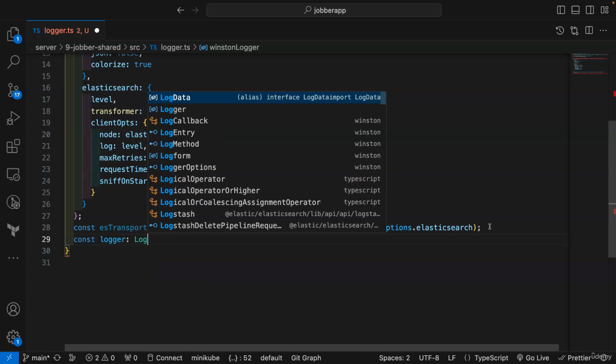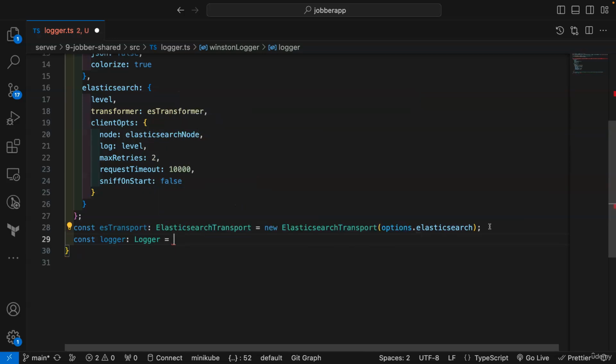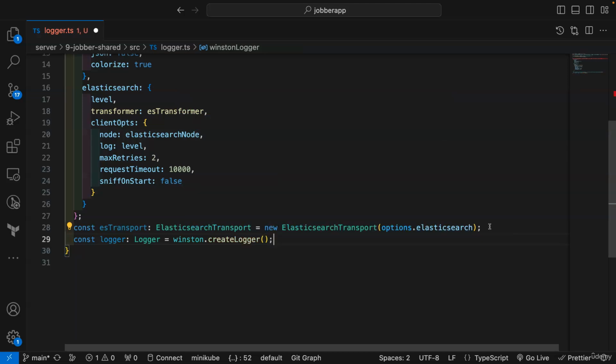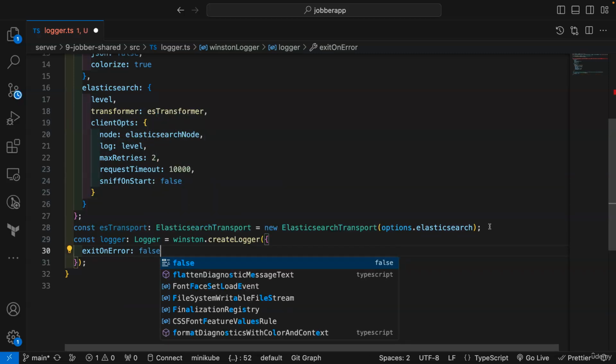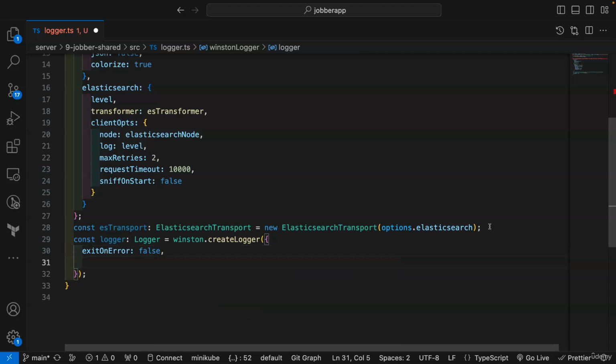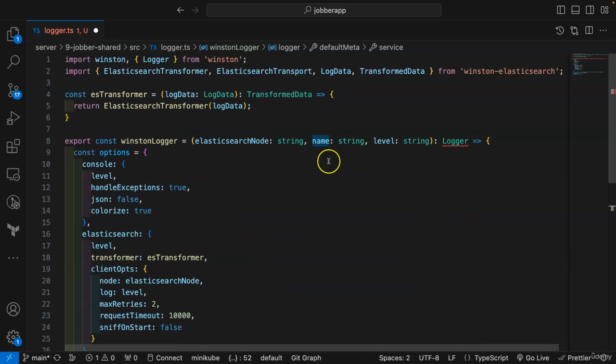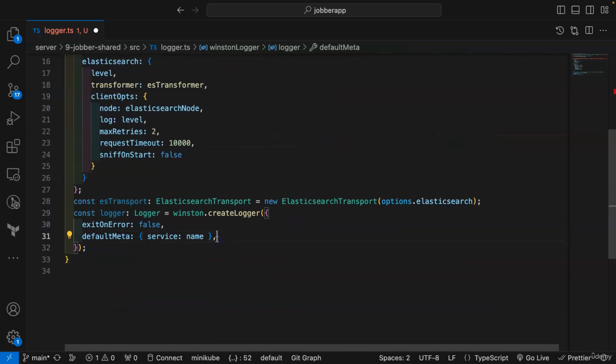It's going to be of type logger, and now we call winston.createLogger. Here we pass an object with different properties. Now we set exitOnError, we set it to false. We don't want it to exit if there's an error. Now the defaultMeta, we want to be able to see the name of the service where the error is coming from. So defaultMeta service, and then we pass the name. Remember, this name is coming from here, whatever we pass right here. And then we set our transports. Now it's usually an array. You can add as many transports as you want.